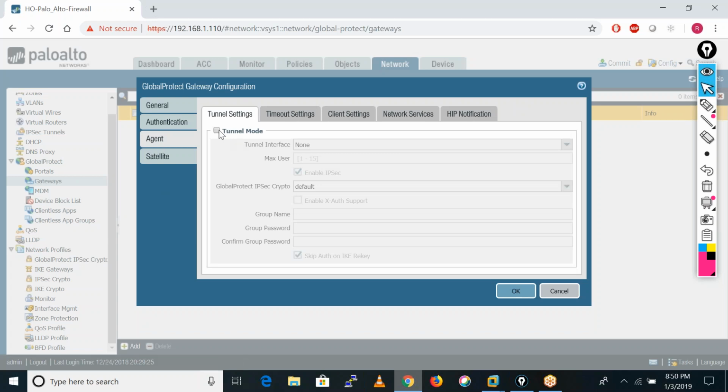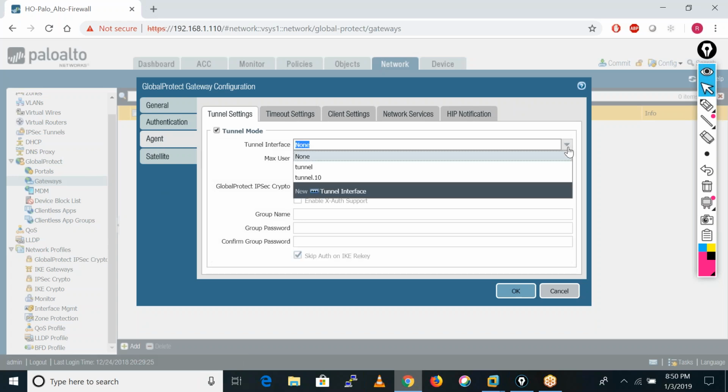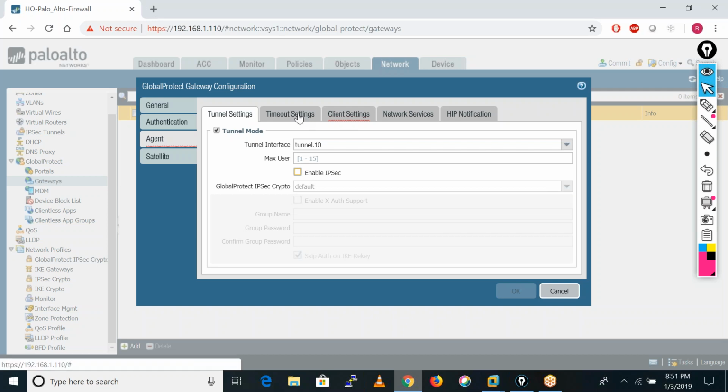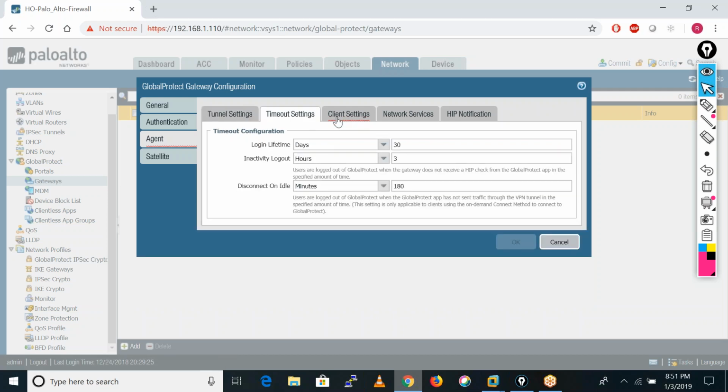Here I need to select tunnel mode. I'll call my tunnel interface which I have created. See, if you enable IPsec VPN, first you will connect with the SSL VPN, and after that, the connection automatically goes into the IPsec VPN. That is that case. So generally I'll just disable this one. I don't want IPsec. Just leave this default.